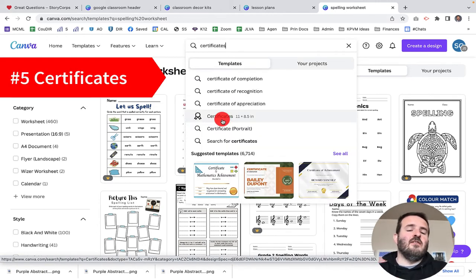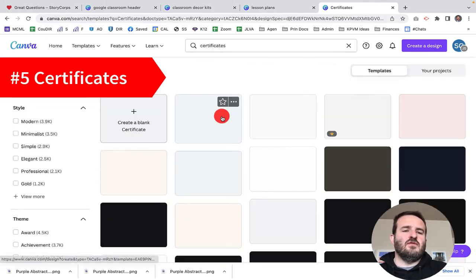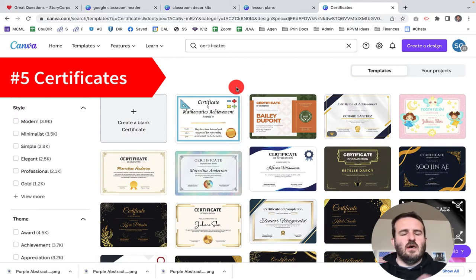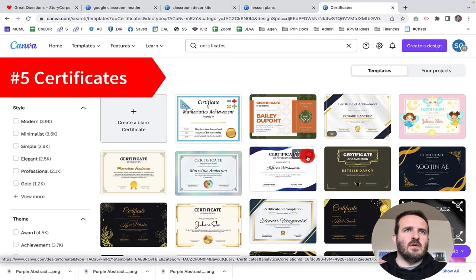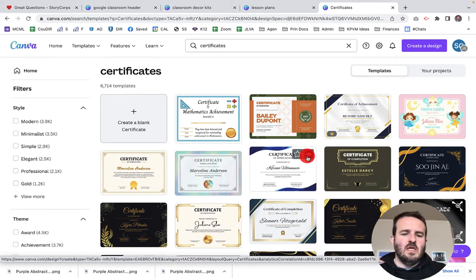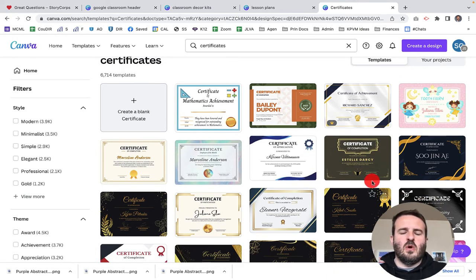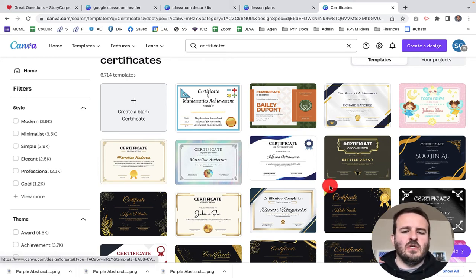Number five, certificates. When I click on certificates, I'm searching for this. We have a ton of different kinds of certificates, and these have all different ranges: elementary, middle, and high school. You have some that look a little bit more professional. You could use these for professional development for your teachers. Maybe there's a PD that you go to or that you're hosting or presenting. You could give these out to your audience.